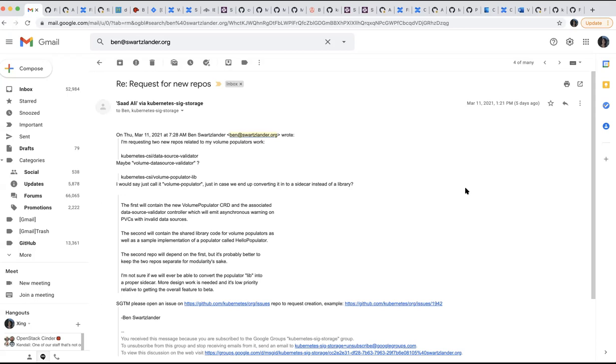I don't want to go crazy with too many repos, but I also think it'll be weird if we end up calling it volume populator, and then later it turns into a sidecar, or it still has the library, or it has both the library and the sidecar. It's hard to know.